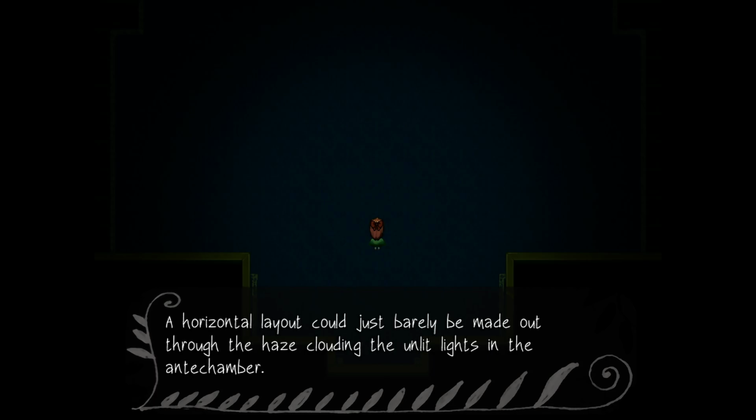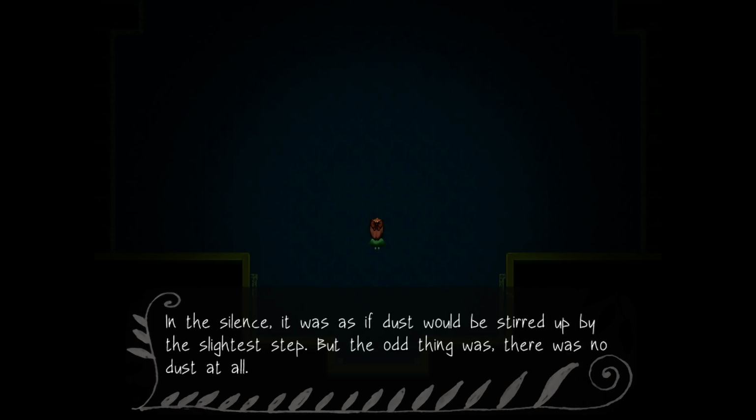Oh, it's such a good word, isn't it? Antechamber. Ooh. Am I even pronouncing it correctly? It seems so old-fashioned, so like 19th century or something. In the silence, it was as if dust would be stirred up by the slightest step, but the odd thing was, there was no dust at all.